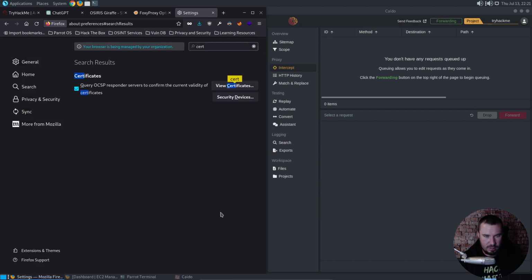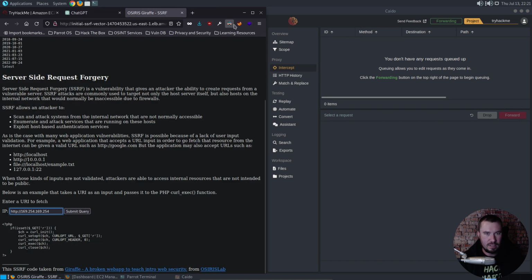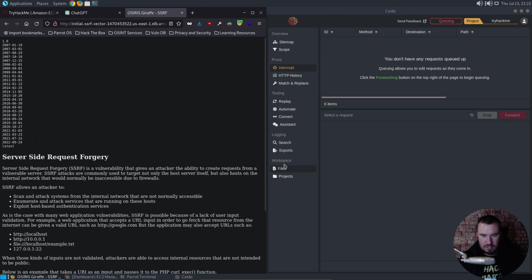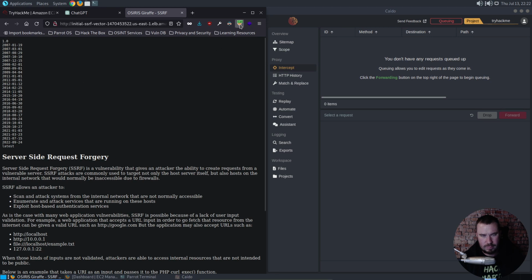Oh, it's already installed. Oh, I did do that. Huh, I didn't even realize it. Okay, cool. So now if we turn Caido on and we'll turn on queuing and we'll go ahead and submit this query. It's not picking it up, is it?